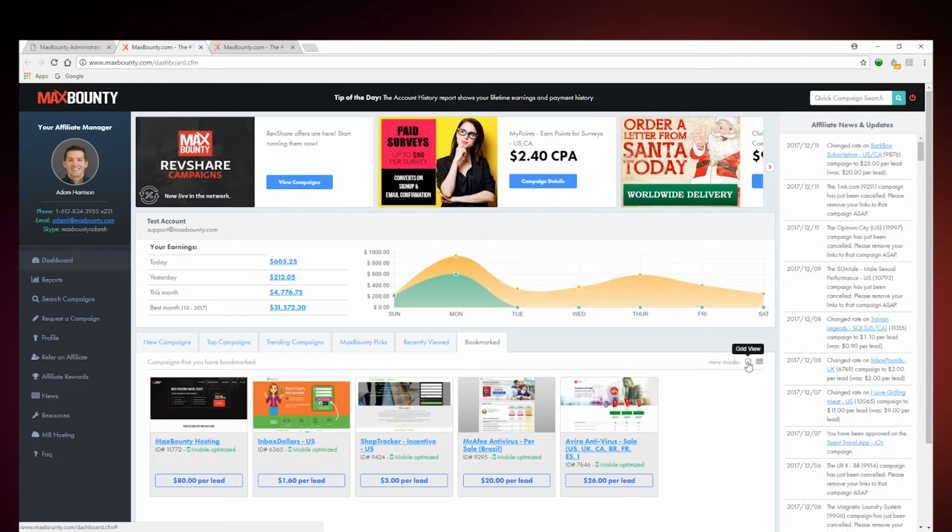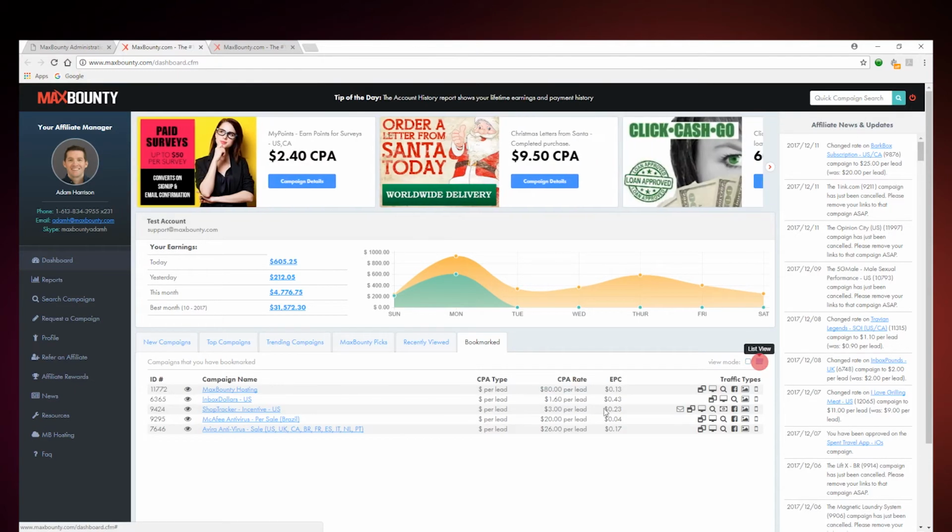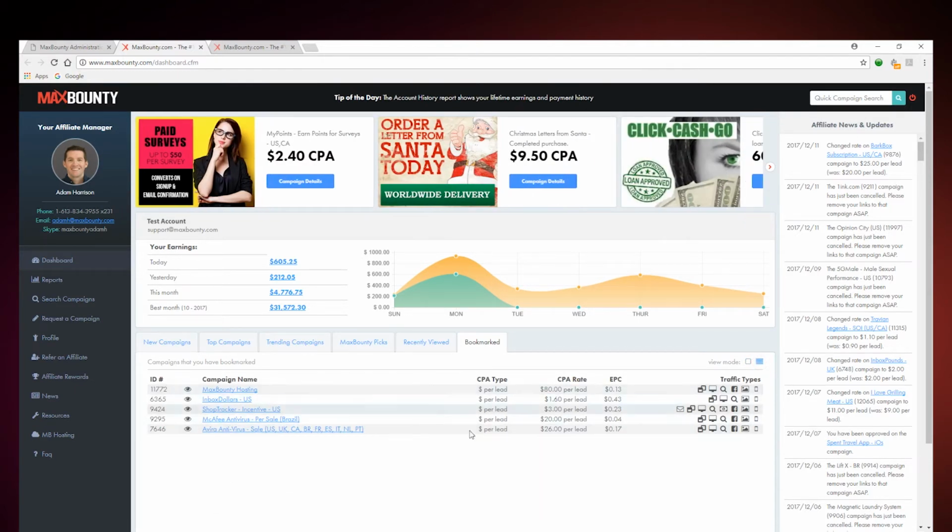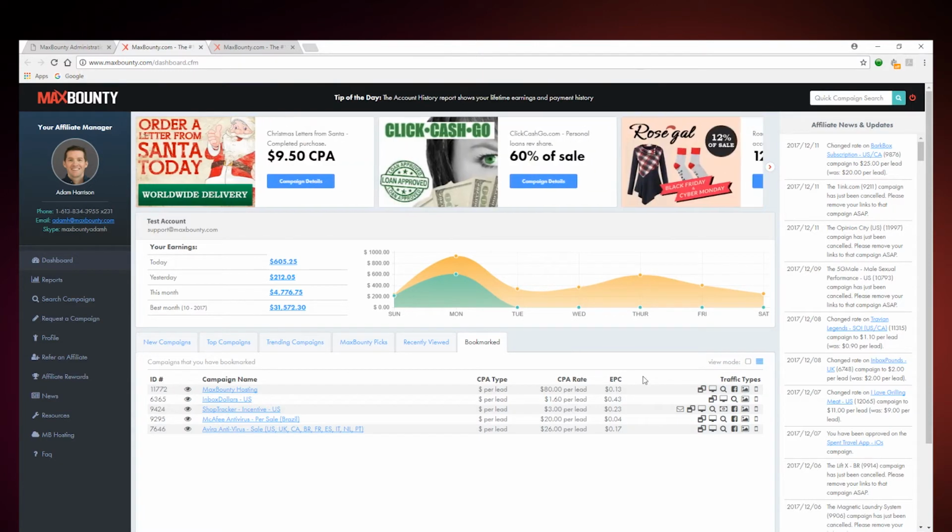View mode gives you different options of how you can view the campaigns. You can either view them the way that we are right now in grid view, or we can switch to list view. This shows a little bit more information than the other view, but it's also not as graphically appealing. So use whatever view you find better.